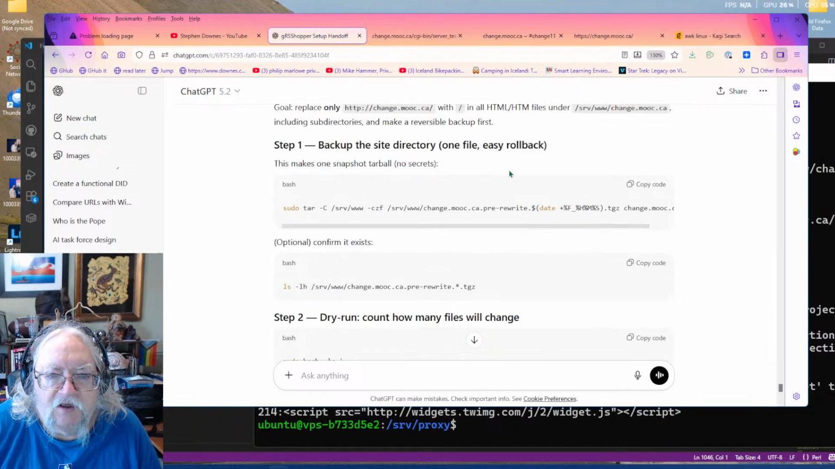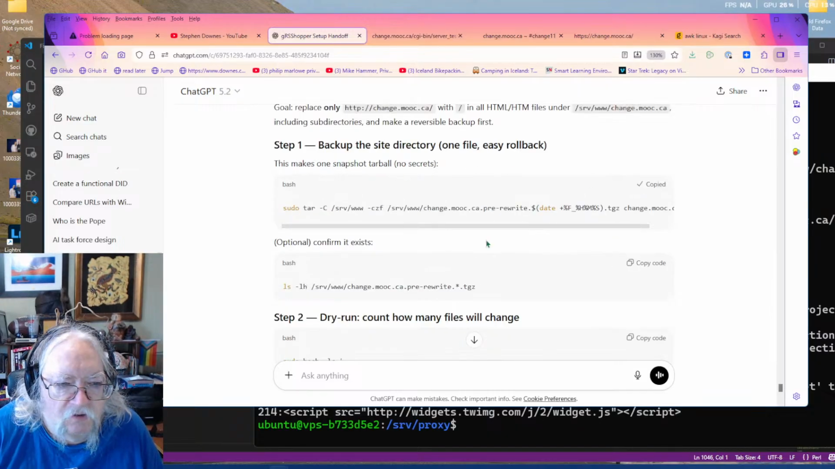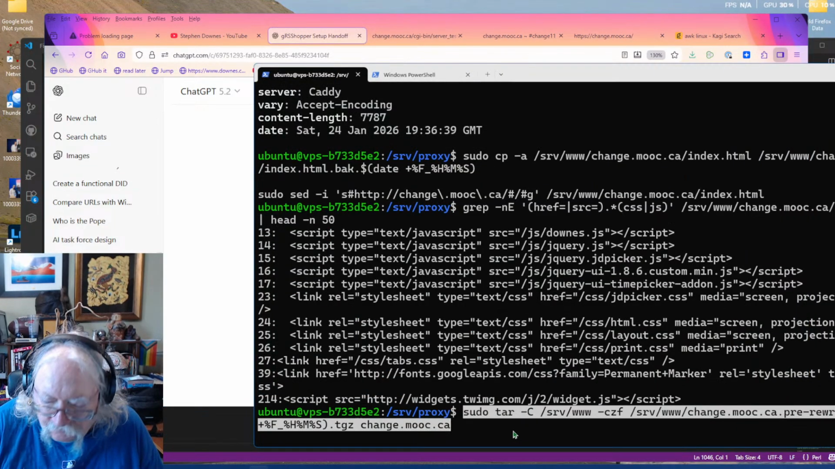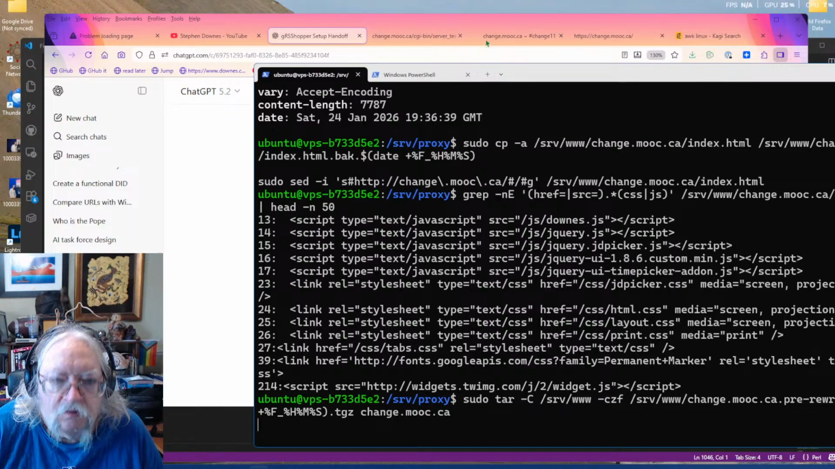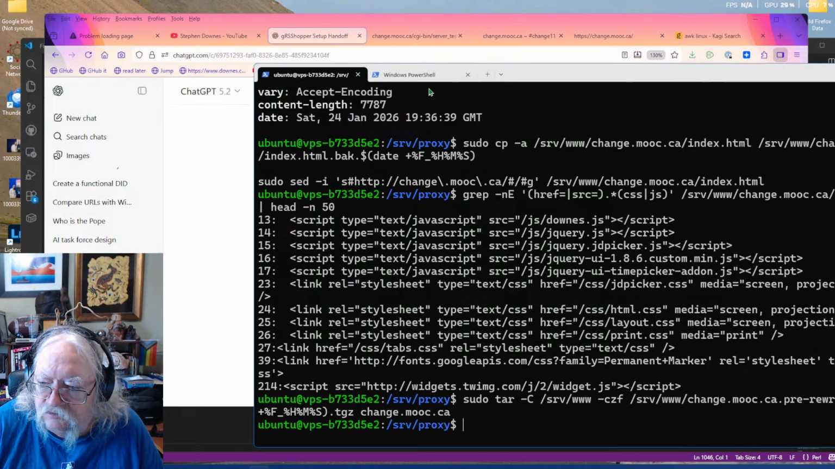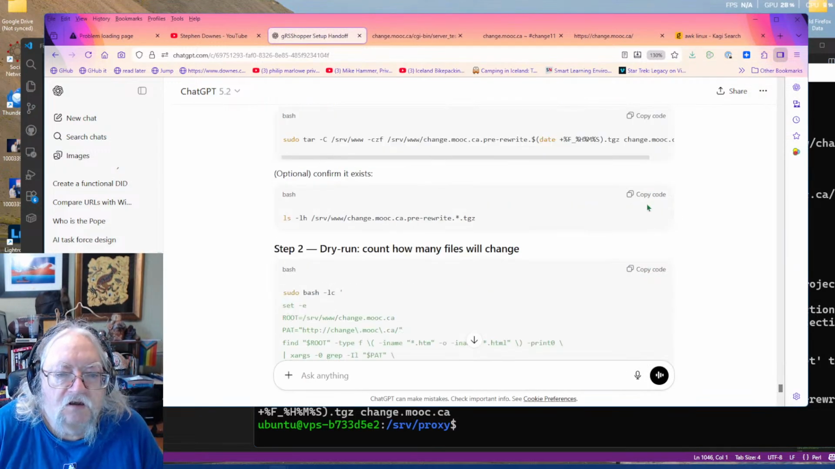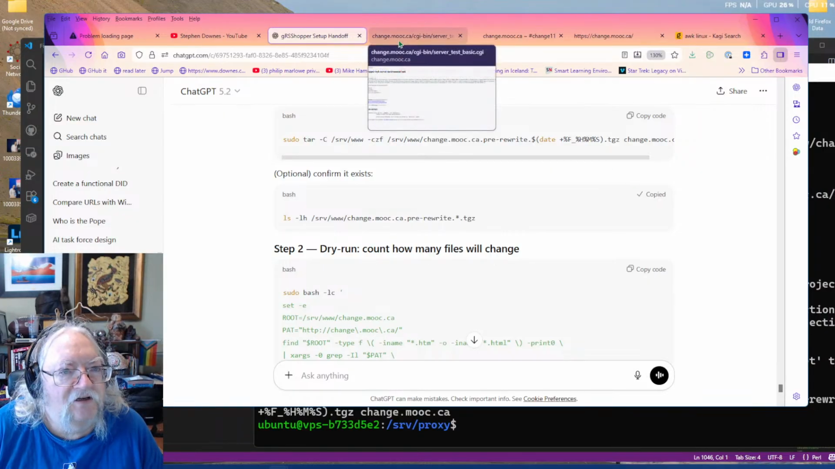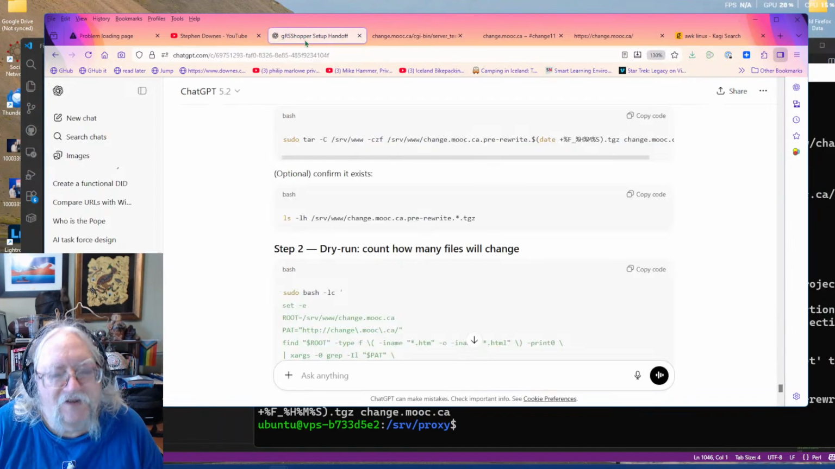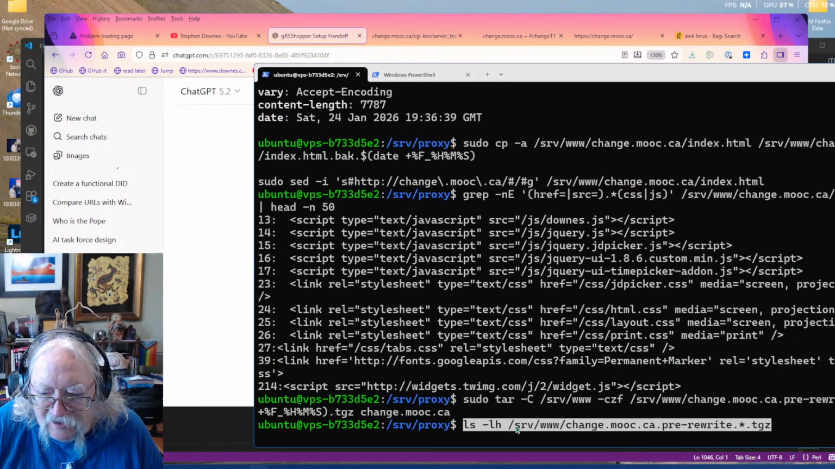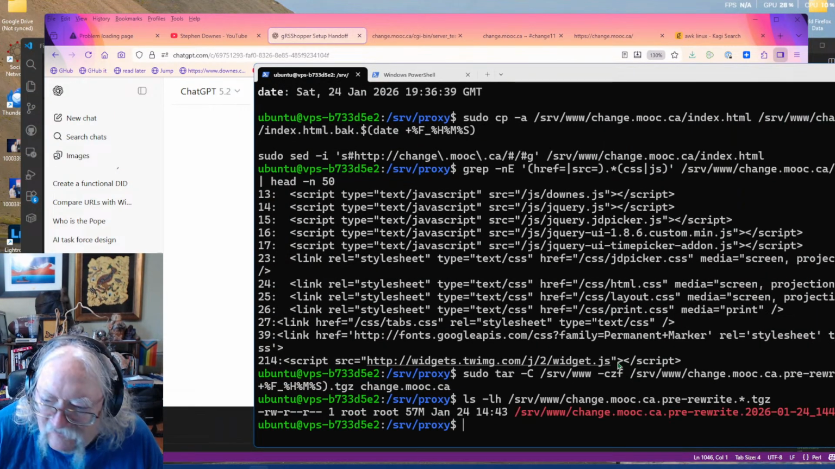Okay, so we're going to make a tarball, copy the code, that'll be the backup. That won't take too long, take a few seconds though. Okay, next we're going to confirm it exists. I like that it does that. It confirms things exist when we think we've made them.